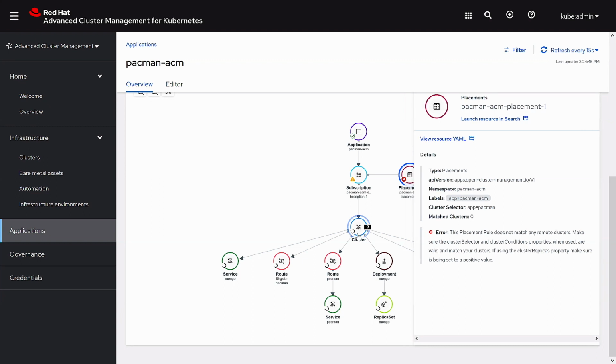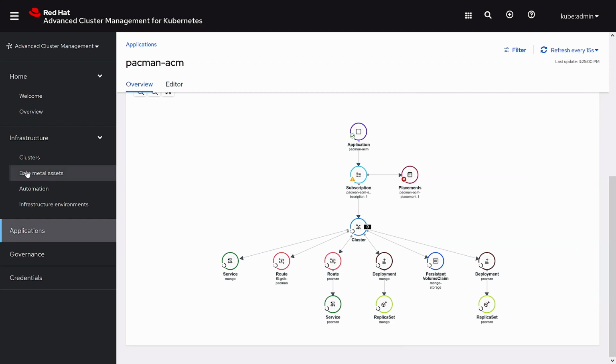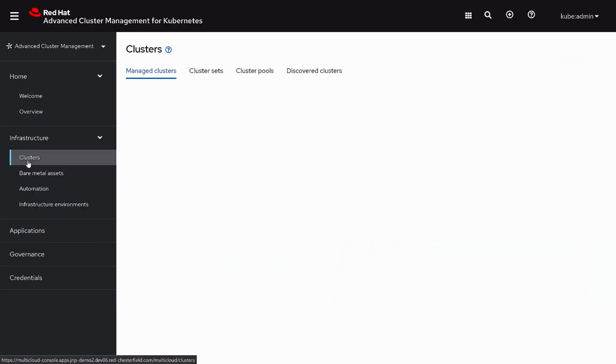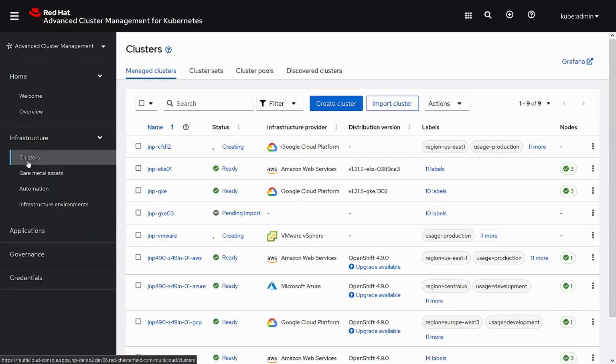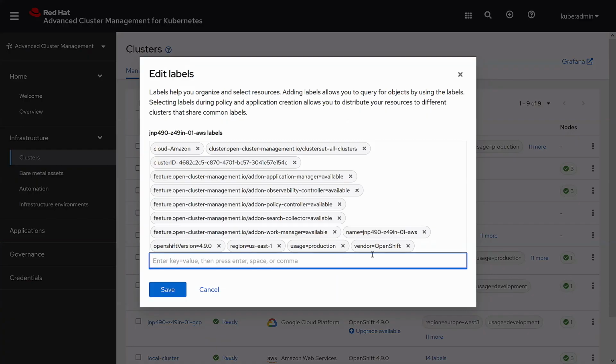This is because I put a label in that's not on any of our clusters. And so this is how easy it is to expand an app from 0. We'll do it to 1, and we'll go from there. So I'm going to pick this AWS cluster, JNP49. I'm going to edit the labels. We can see there's a bunch of pre-populated labels. I mentioned OpenShift. It's got regions. It's got production. It tells you the cloud that it's on. I'm going to add that label, app equals Pacman. I'm going to hit enter, and put it on the end here, and I'm going to save it.